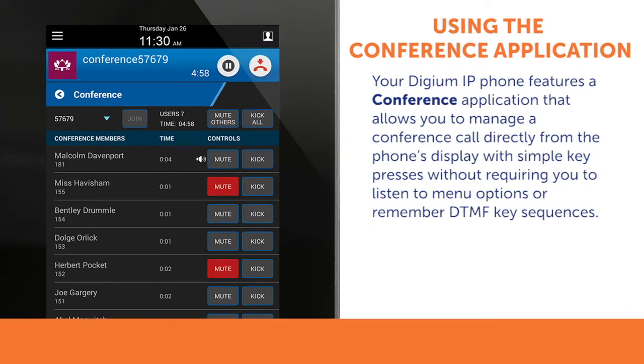Your Digium IP phone features a conference application that allows you to manage a conference call directly from the phone's display with simple key presses, without requiring you to listen to menu options or remember DTMF key sequences. This includes managing attendees as well.